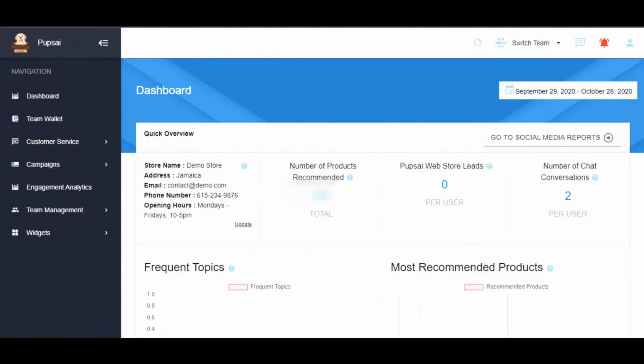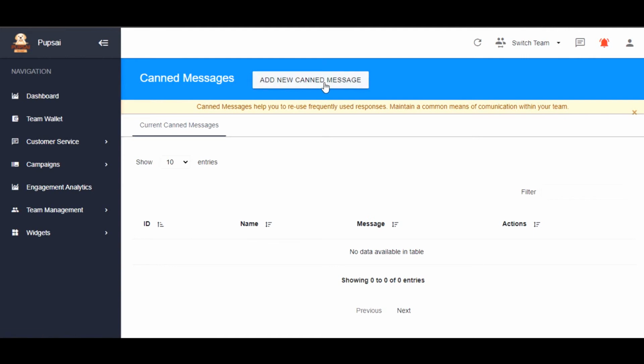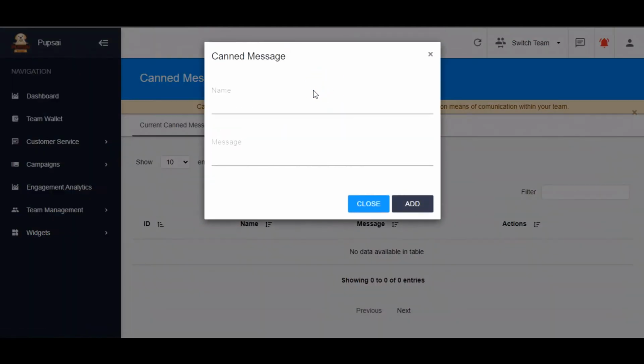Hello, for this tutorial I'll be showing you how to create and manage canned messages. So from your dashboard you'll navigate to customer service, then canned messages. You're going to go ahead and create, add new canned message. For this example we'll be using time as a canned message.